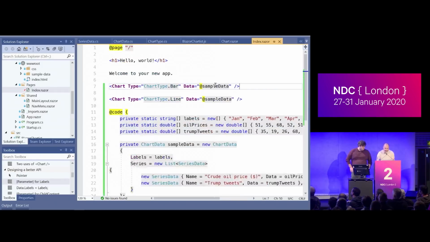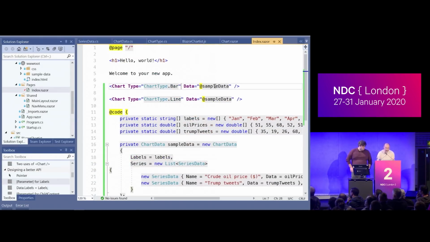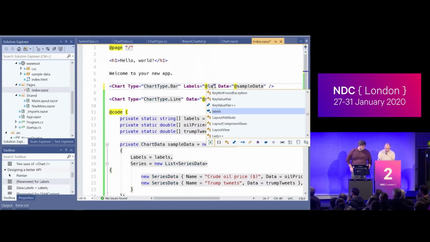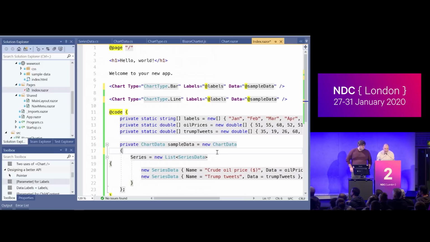So now back over here, I can make sure that I've rebuilt everything. And then hopefully the labels property will show up in Intellisense. And I can start passing my labels in. And I'm going to do the same thing down here as well, and now I don't even have to define it there at all. So that's a slight improvement.